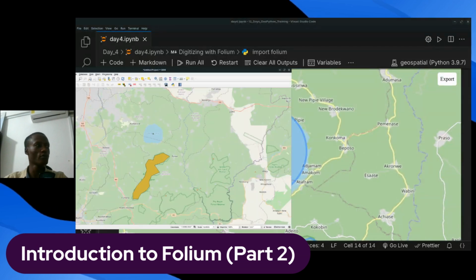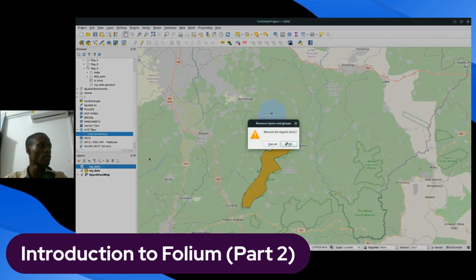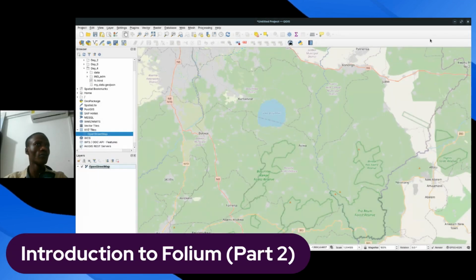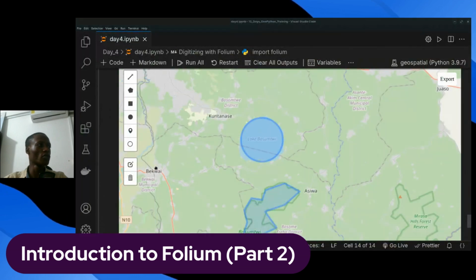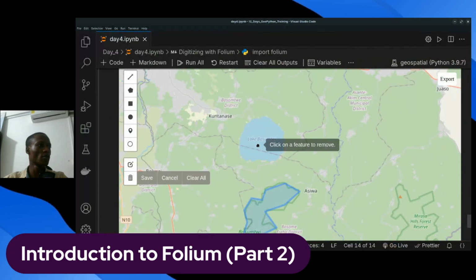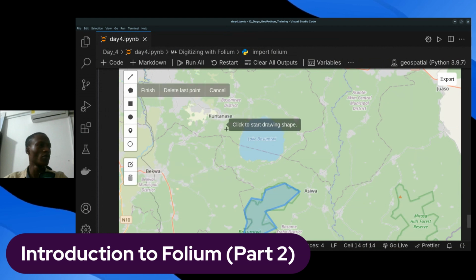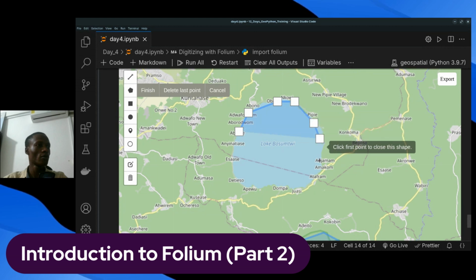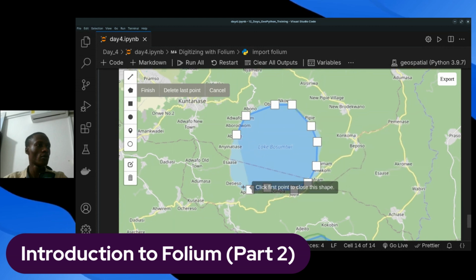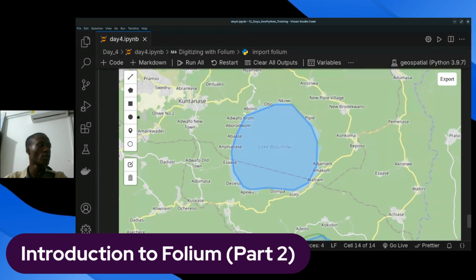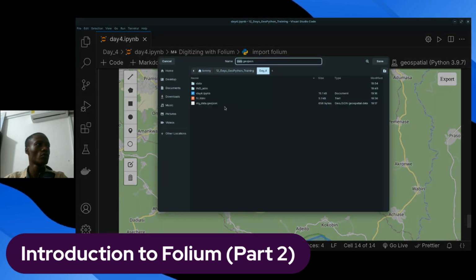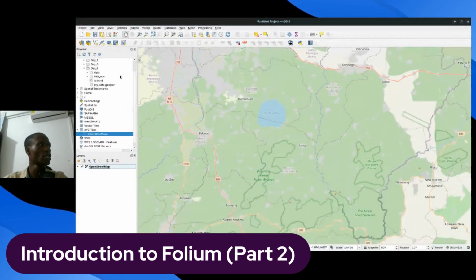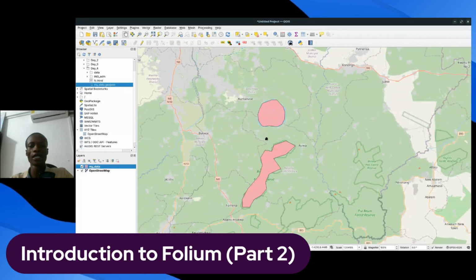Okay, maybe I can remove the data from my QGIS and then do the digitizing again. But this time around, I will use a polygon for this one. So let me delete this and then use a polygon to digitize it roughly. Okay, and now export, override this one, and then come back to QGIS, load it again, and then now I have it.